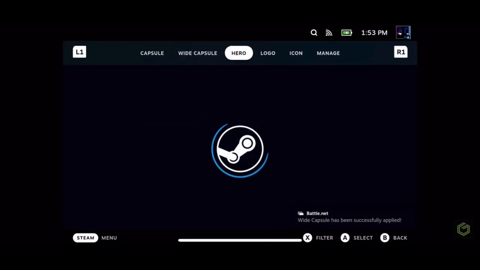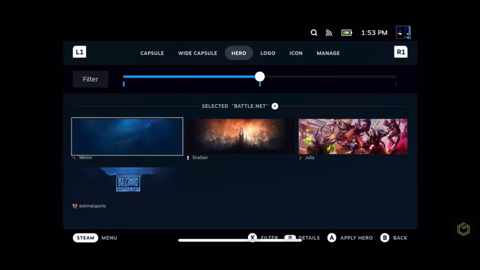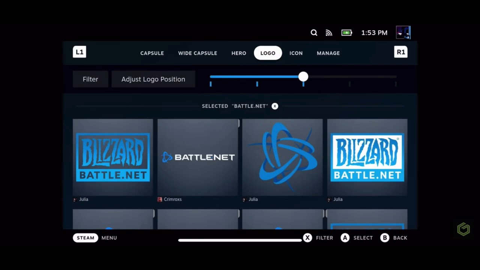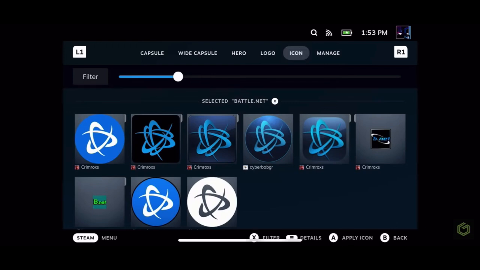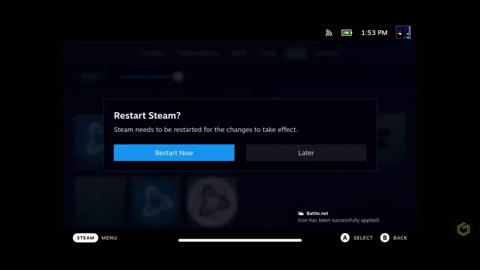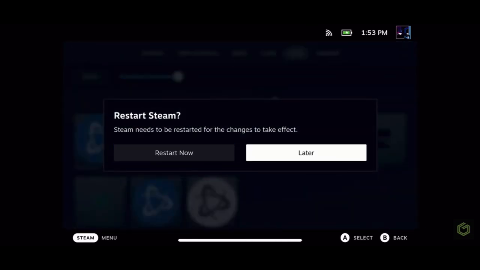When you do your icon, you'll be prompted to restart your Steam Deck. Now, I'm not going to do that right away because I'm going to do all 4 launchers, and then I'm going to restart one time and have them all applied. So I'll go through here and finish up BattleNet. You can see, just go through each one, pick whichever one you like, whatever looks nice that you want to go with. Now there's that restart prompt. I'm going to click later, and go finish my other 3.